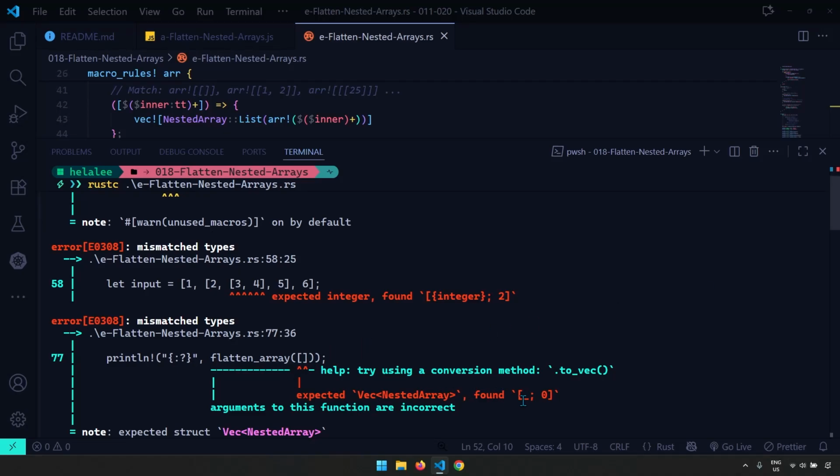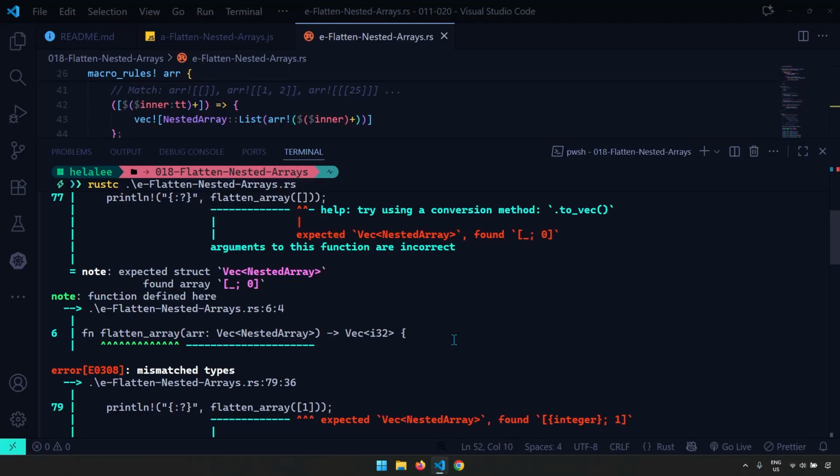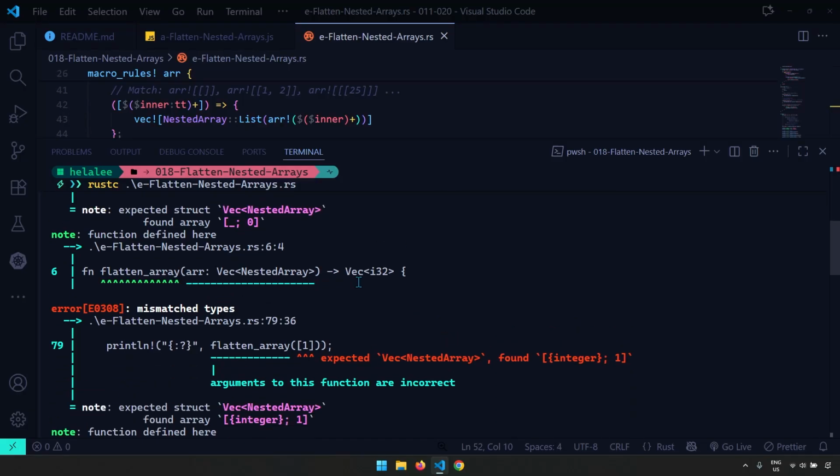Expected vec-nested array, found this one. Yeah, it is an empty array. Vec-nested array. That's going to be our second one. Arguments to this function were incorrect. Let me take a look at the next one. Flatten array to here. Nested array. Mismatched types. Flatten array 1. Expected int, found integer. Arguments to this function are incorrect.